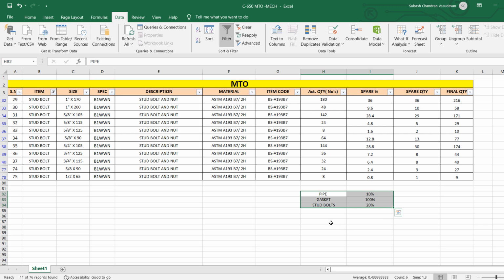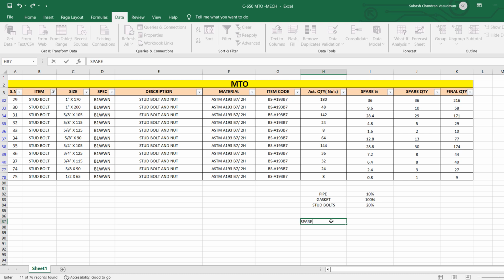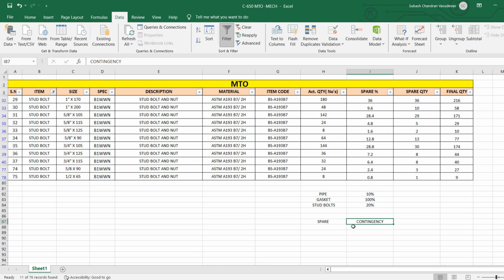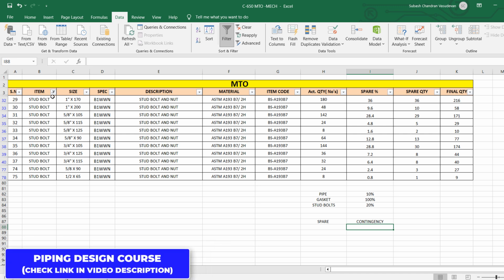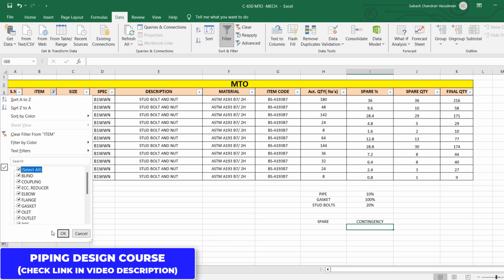Sometimes companies call this spare a contingency also. What is contingency? Contingency is nothing but a spare, the excess material procured for the safety of the construction. So these are the whole features of the MTO.